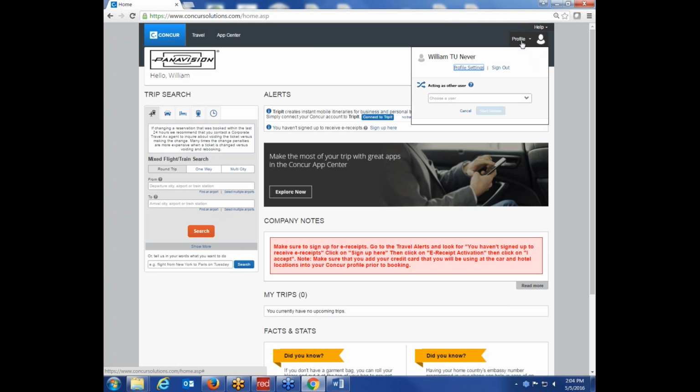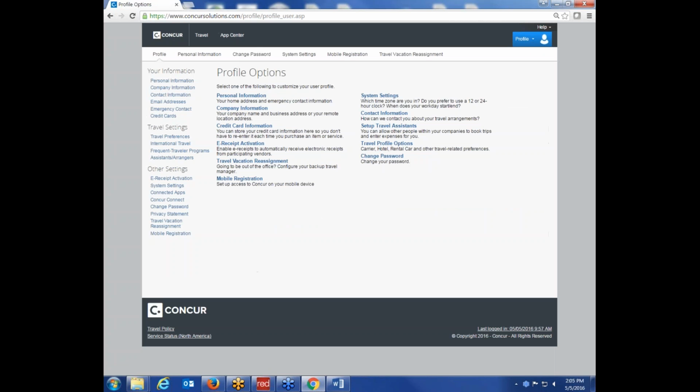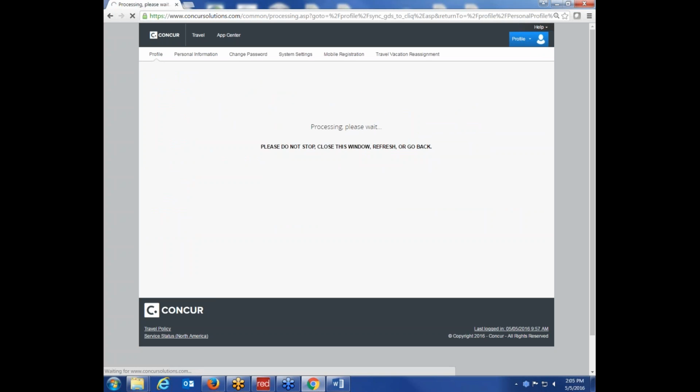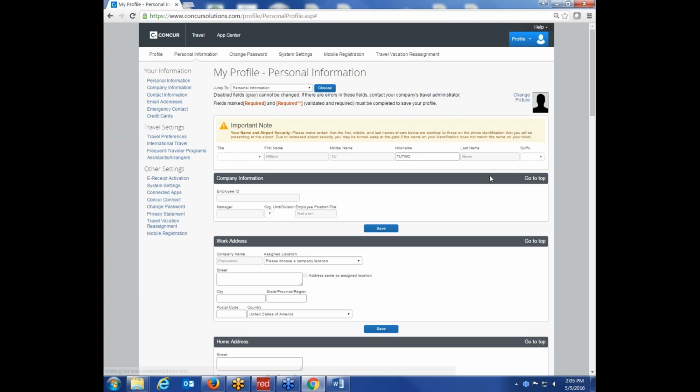So to get to your profile, you're going to click on Profile and then Profile Settings. Then you're going to go to Personal Information. And this is where your profile resides. You only have to fill this information out once. This information is used from the tool as well as the full service part of it. So if you need to talk to an agent, they would also utilize the information that you have in this profile.